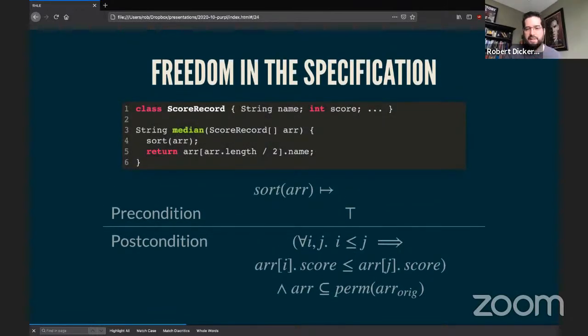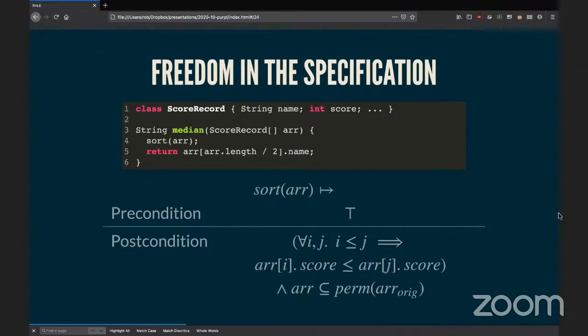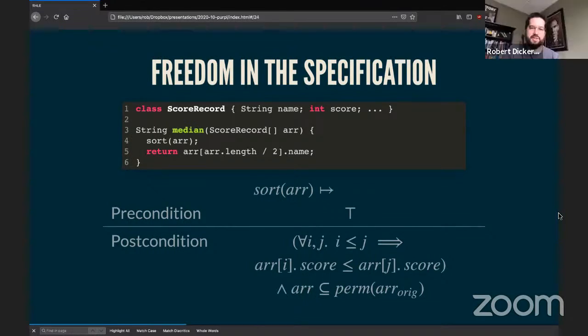So to concretize this a little bit, let's change our problem a little. Now, instead of just an array of integers, I'm going to have an array of these score records. You can think of the score record as being a pair, a string-int pair. It's a name and a score. So let's say these are test scores or something, right? And now I'm sorting the array by score and then getting the middle name out. So I've updated the postcondition just a little bit here. It's the same postcondition we had before, but we have this dot score just because we're now sorting by the score.